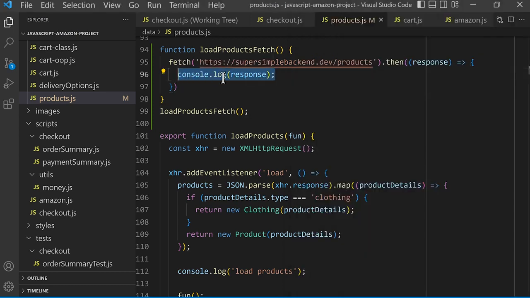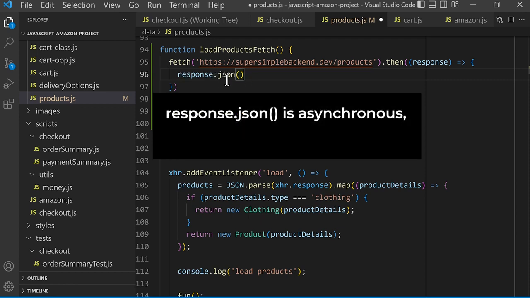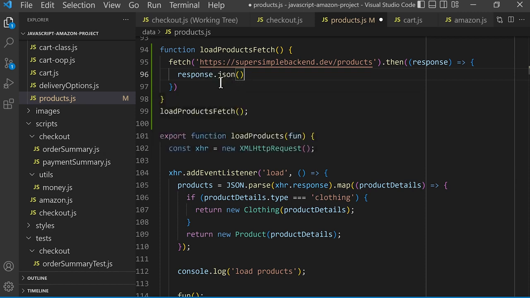And to get data that's attached to this response, we're going to use response.json and brackets. So this gives us the JSON or the data attached to the response. In this case, it's our products data. Next, response.json is actually asynchronous. It returns a promise. So we need to wait for this promise to finish before we continue to the next step.